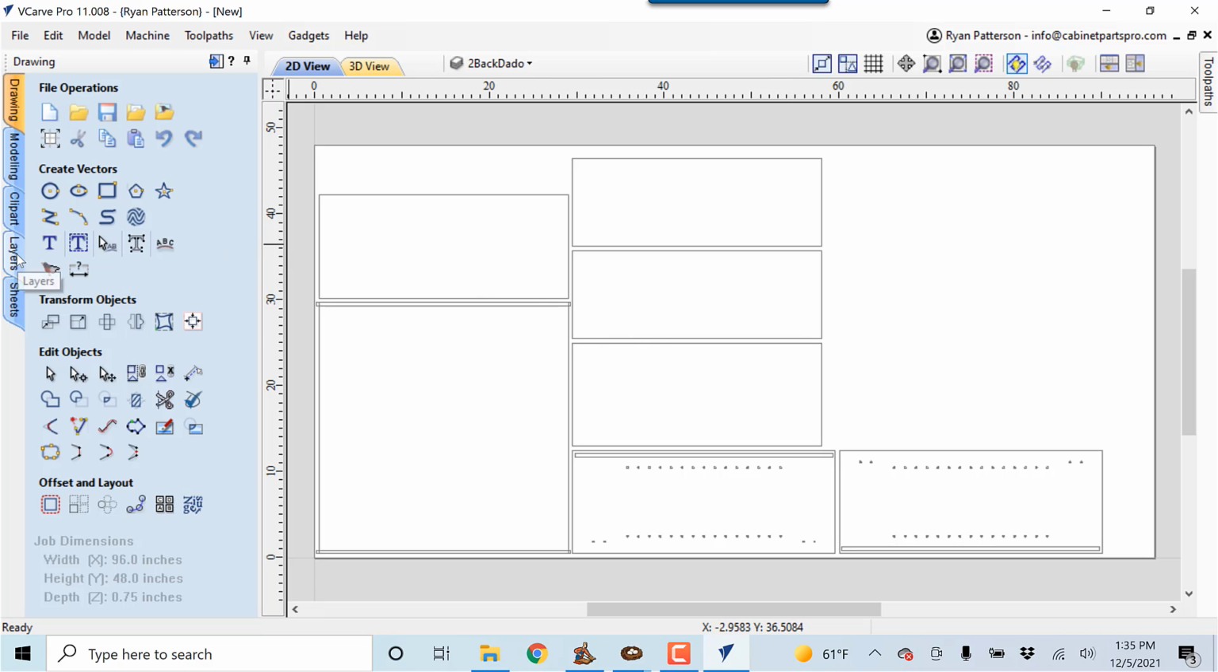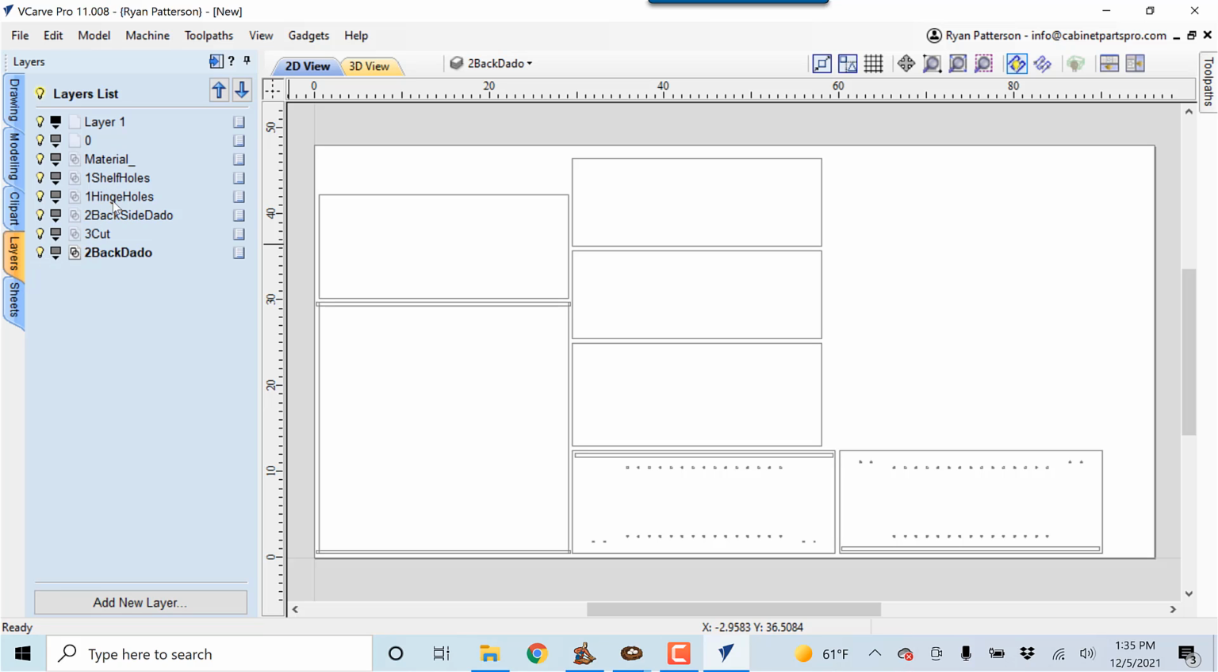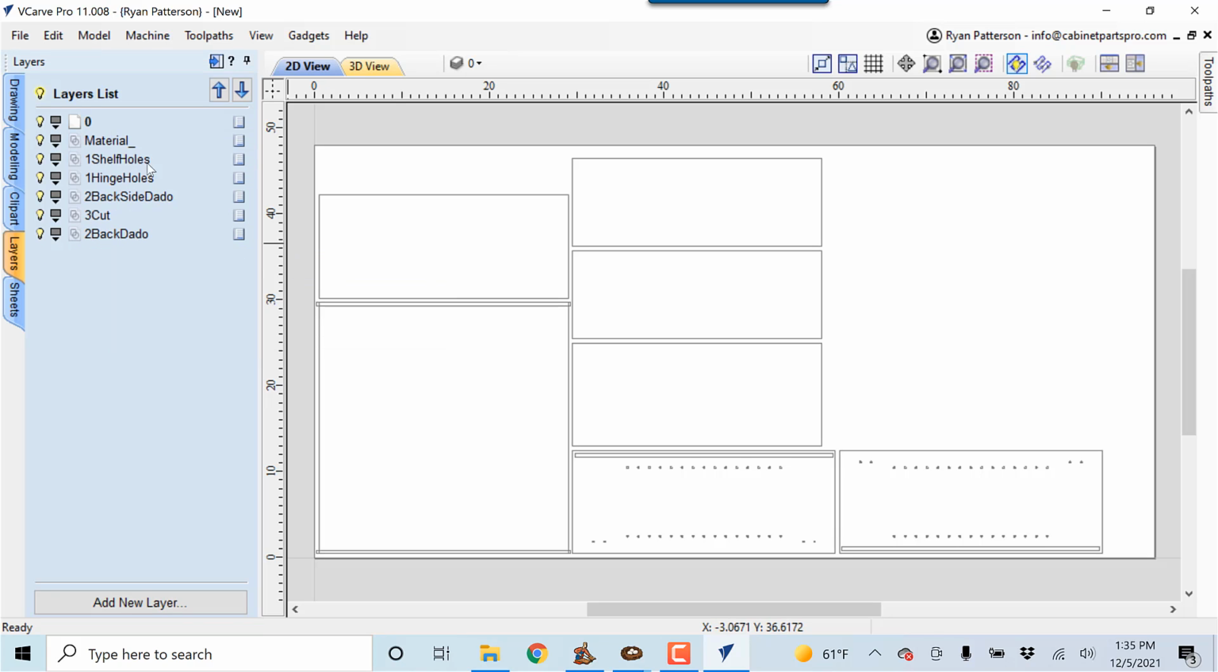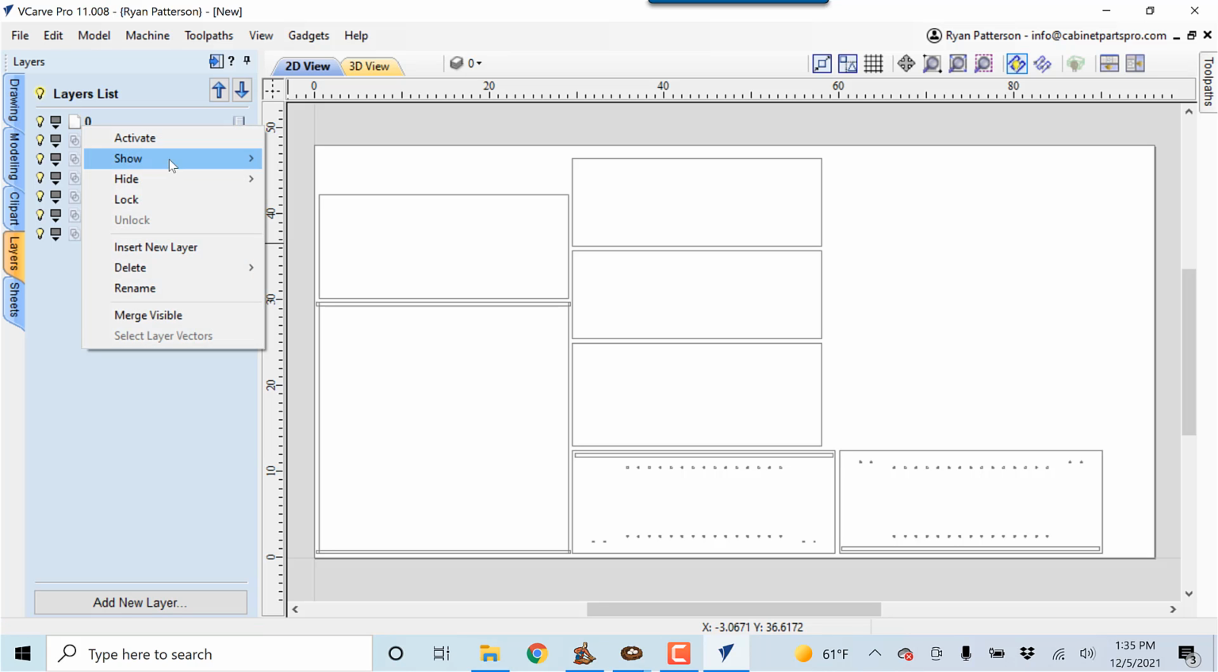As it was brought in and imported, it was brought in on separate layers. We could see that each layer, or most of the layers, have data and some layers don't. We could see what layers have vectors associated with them on the little icon of this sheet. We could see that layer 1 and layer 0 do not have any data associated with them. Just to clean things up a little bit, I'm going to remove those layers by right-clicking, selecting delete, and deleting this, and doing the same thing for layer 0.